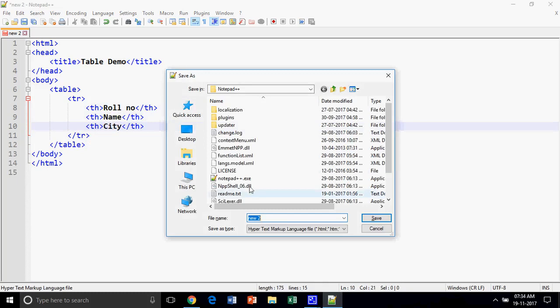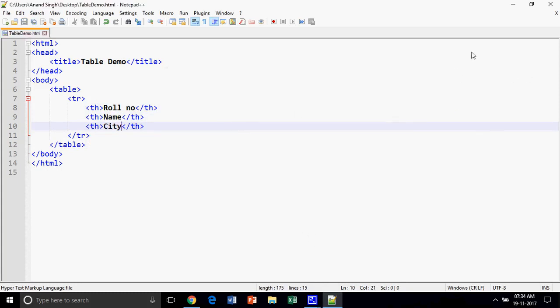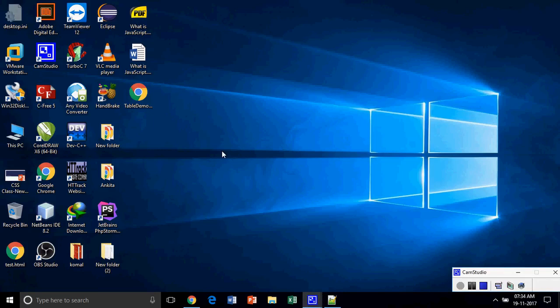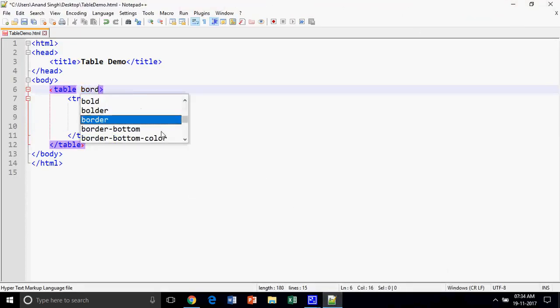I'm going to save this file on the desktop with the extension, tabledemo.html. I am minimizing this Notepad++ window and opening it. Look at this, the title is displaying here, table demo, and my table is displayed here, but it is not looking like a table. In order to display this as a table, we just add one more attribute called border.